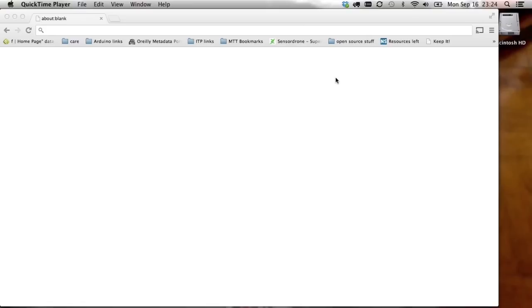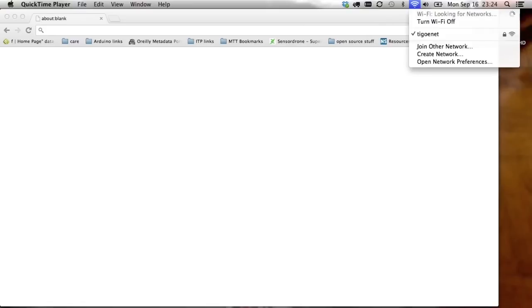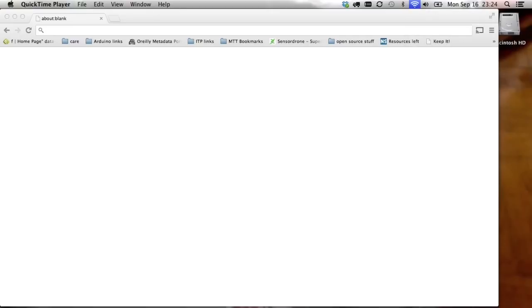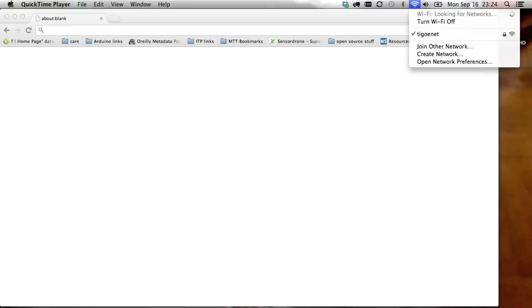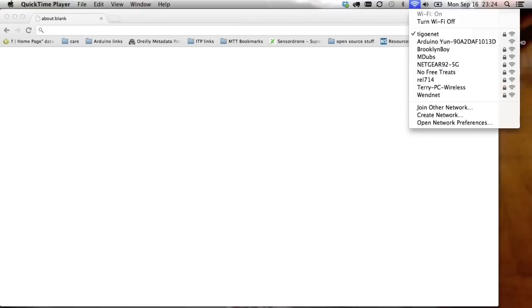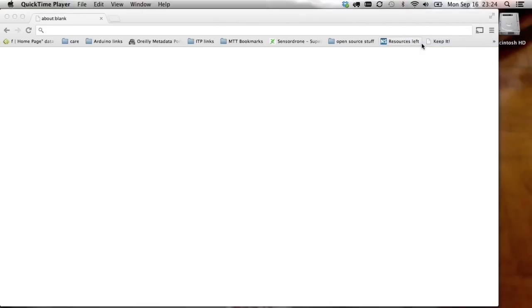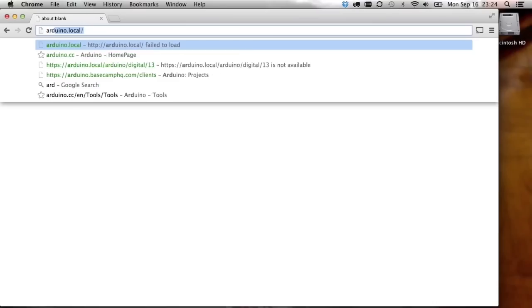When you first plug it into your machine, the Yún will show up to your network as a Wi-Fi hotspot, so you can go to your Wi-Fi list and it should show up pretty quickly thereafter in the list. You can see it right here. I'm going to connect to it, and once I get a successful connection, I'm going to go to a browser and type in arduino.local. That will connect you to the configuration page for your Yún.